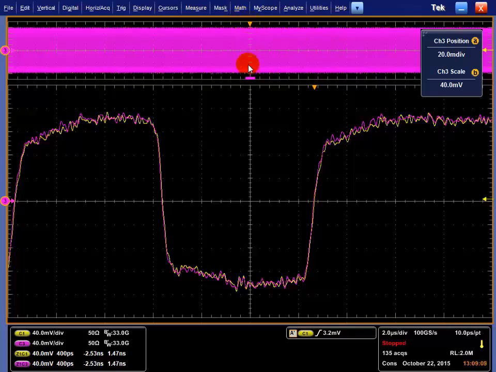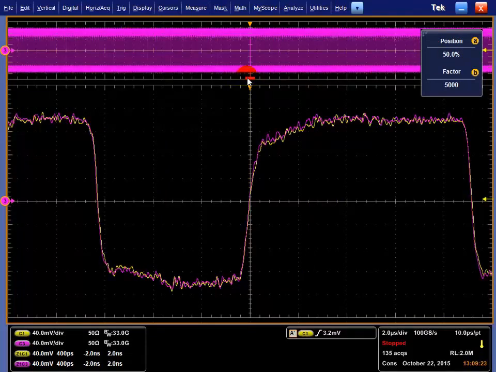The other thing you'll see is that I'm zoomed in. The main acquisition is given by these details here, and then we're going to zoom in on a portion of this. If I click on that little zoom indicator or push the zoom button on the front of the scope, it refocuses these knobs.